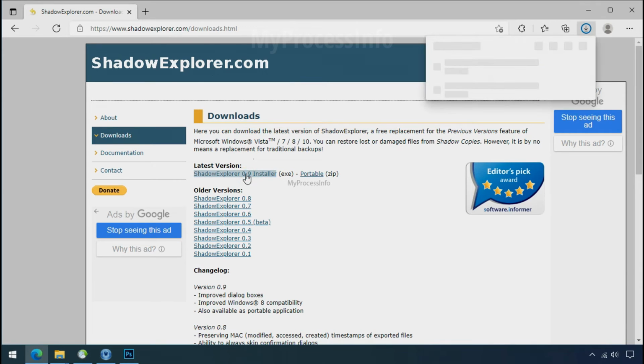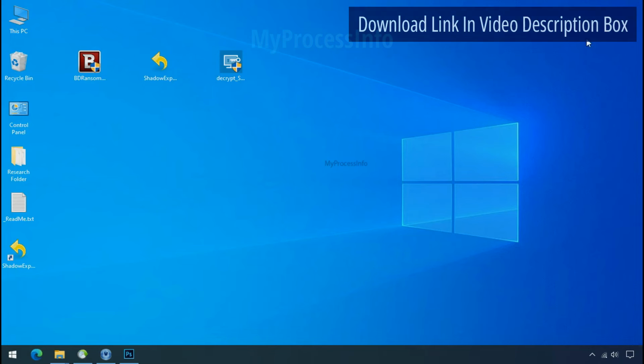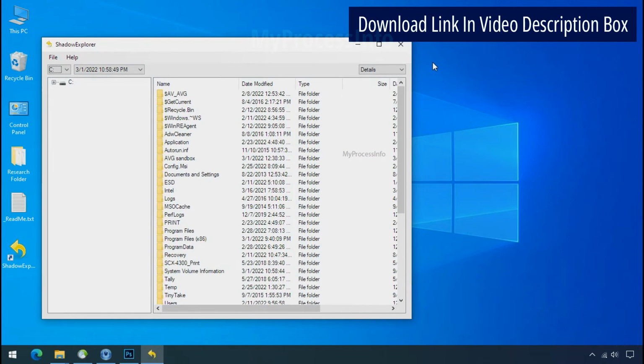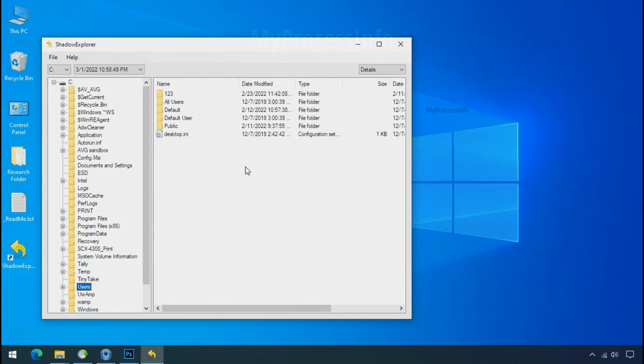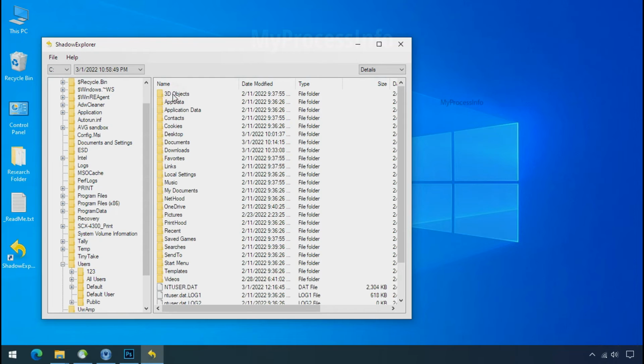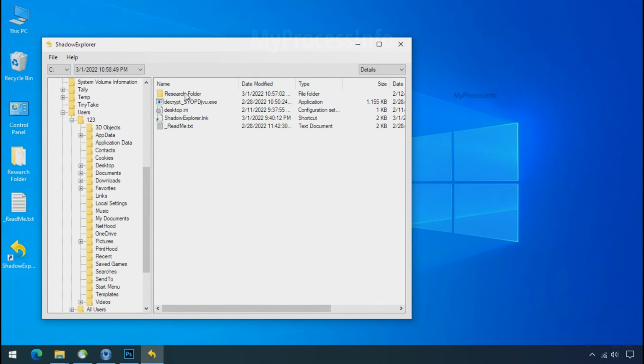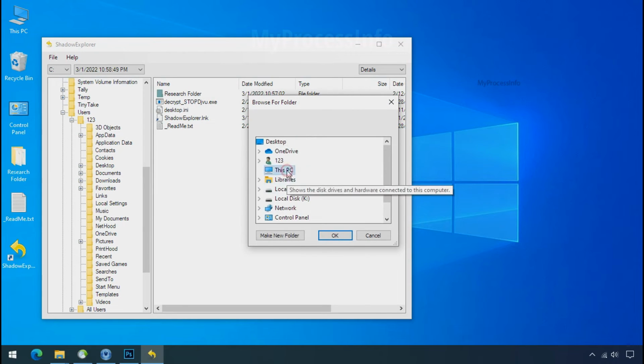So to get the shadow backup, download Shadow Explorer and install. Run Shadow Explorer and select the shadow date. Now select the folder where your encrypted data is located. Right-click and export the folder where you want to keep your fresh data.